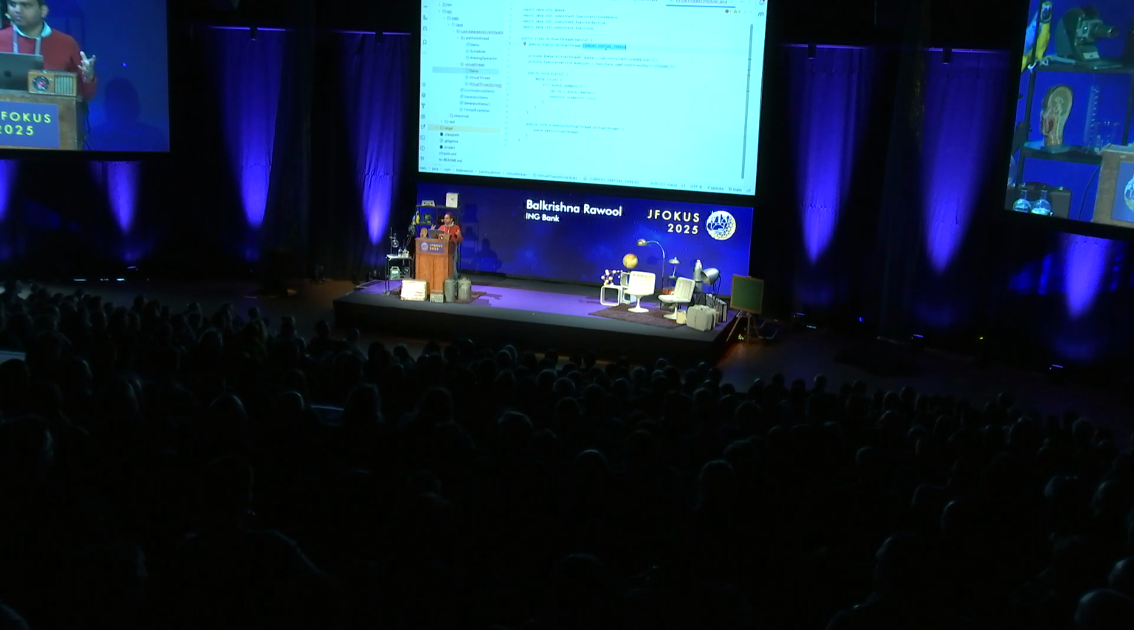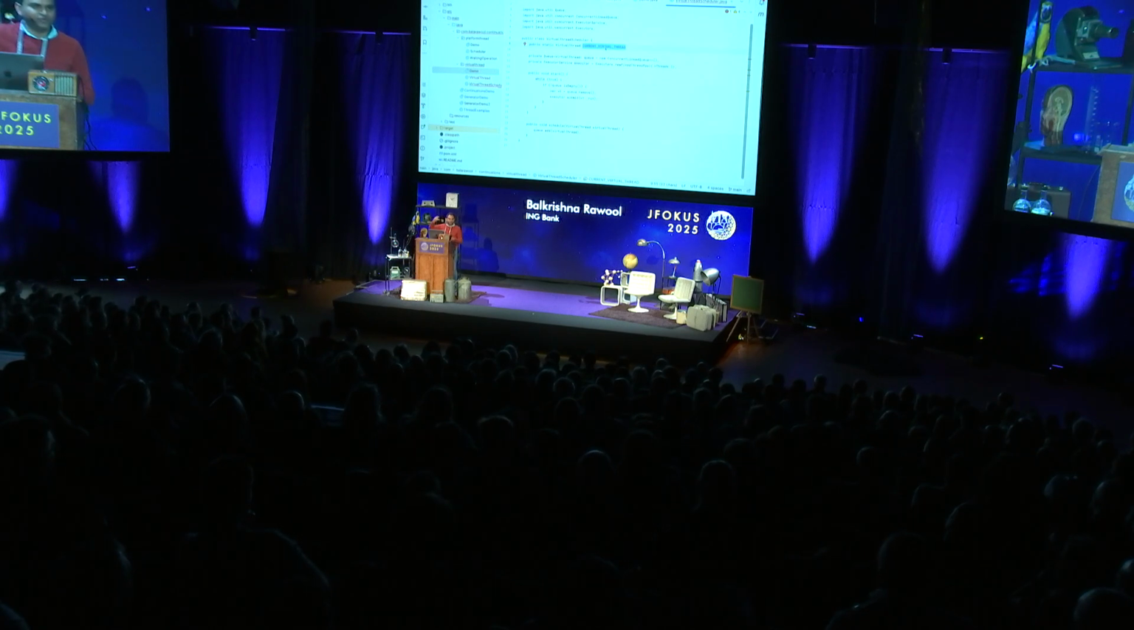Does anybody know what would be the API that you would use for a variable that can have different values for different platform threads? Any guess? So you have a variable which can have different values for different threads, different platform threads. What would we use in that case? Thread local, exactly. So we could use a thread local here.